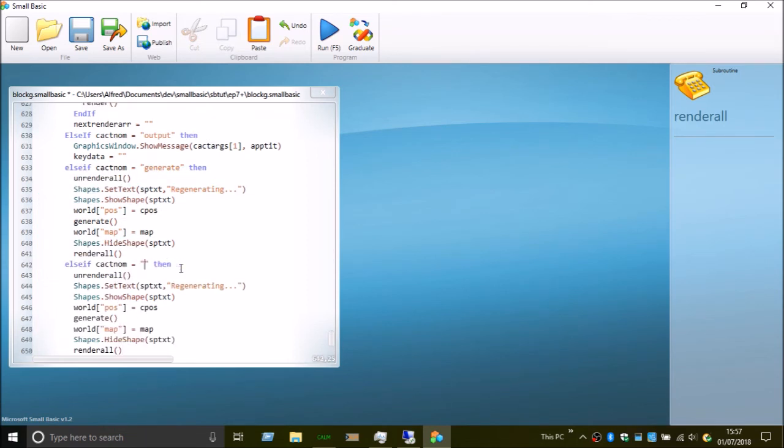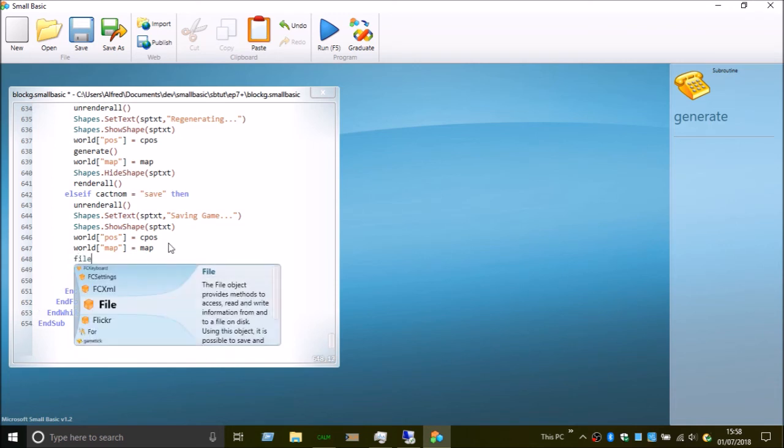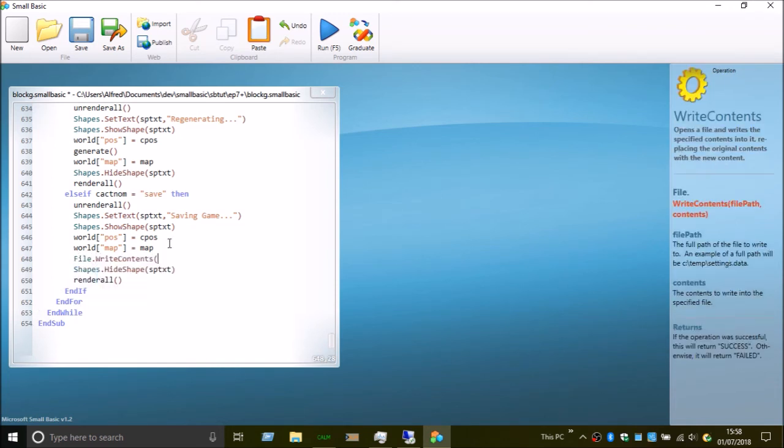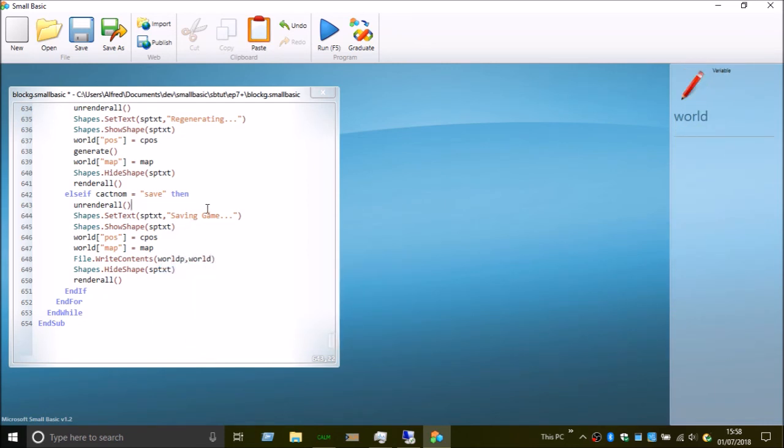Next one annoyingly is save. In this case, save or add drawer. This now says saving game. Shape. Pause. Pause. What map is map? Subroutine. Contents. World P. World. That's it.